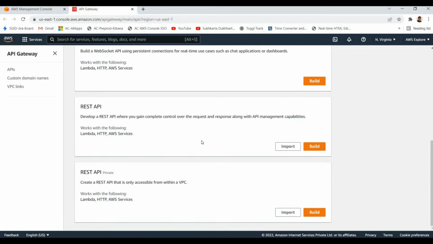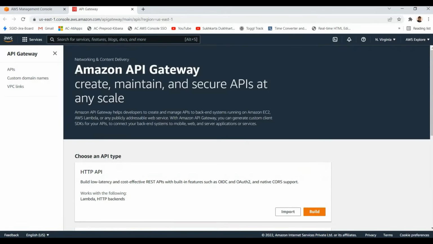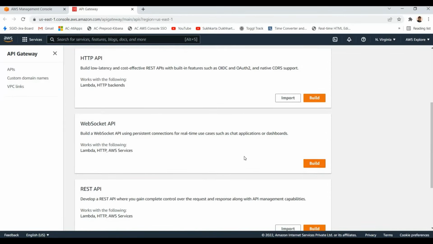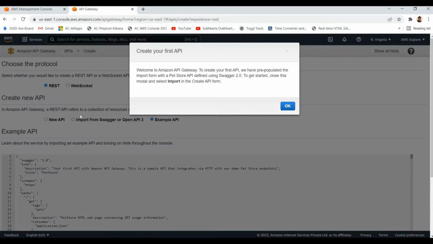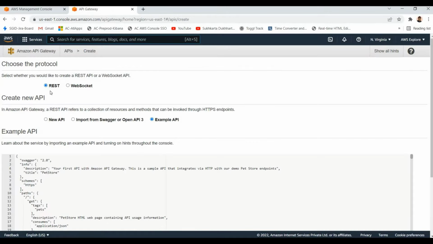And when we create any REST API, it will give us an endpoint to call as an API, and that endpoint will link with some other service. For example, API Gateway links with a Lambda function. So as soon as this API Gateway endpoint gets called, it will call the Lambda function. Let me quickly create one endpoint.